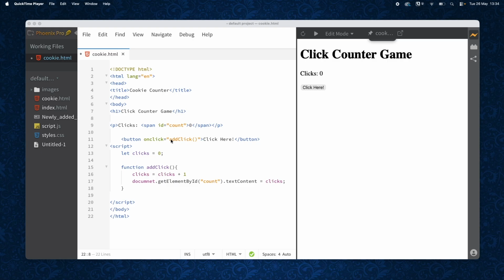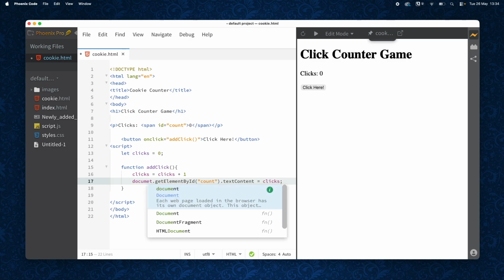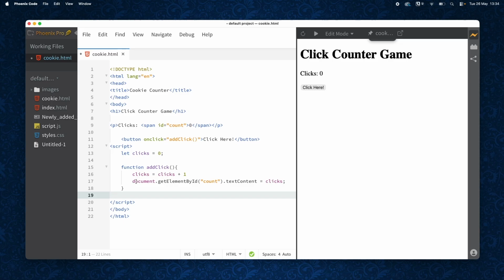But addClick is exactly the same as addClick, and count is exactly the same as count. onclick is spelled correctly. Let's click, that's correct. Function addClick, document. If I could spell it would be fantastic. Document. Right, let's make sure we save that.